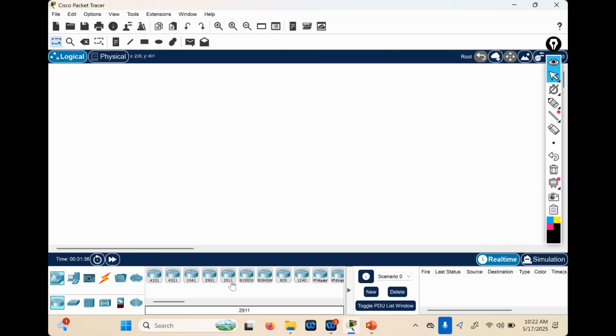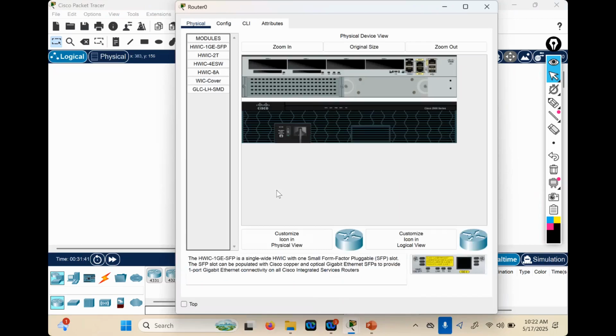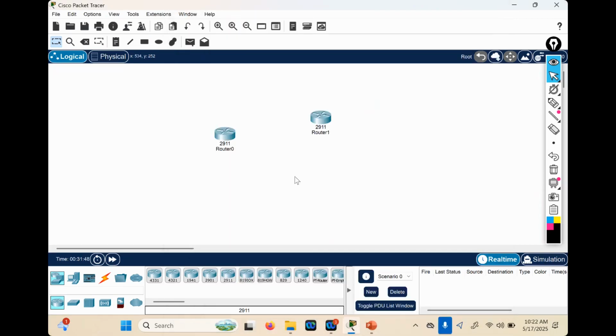How do I bring it out? I will click it, hold down my mouse button, drag and drop. Click empty space. Sorry. If I need another one, select it, drag and drop. Click empty space. That's how to bring the routers out. What if I need a switch? I'll select the switch. I'm a fan of 2960. Click it, hold down your mouse button, drag and drop. Click another one, drag and drop. That is how we bring down the devices.